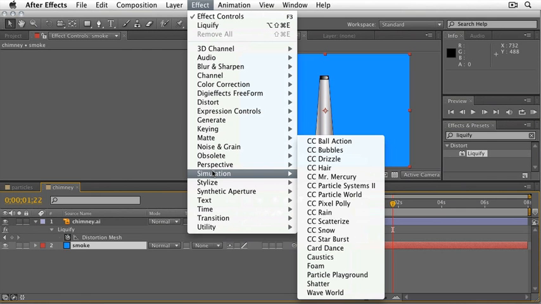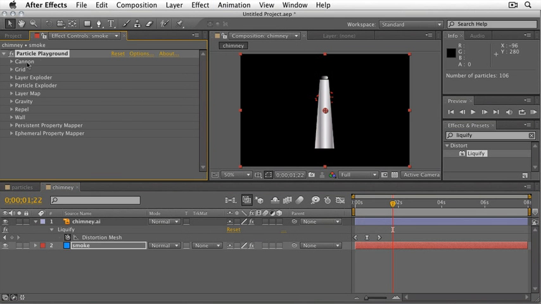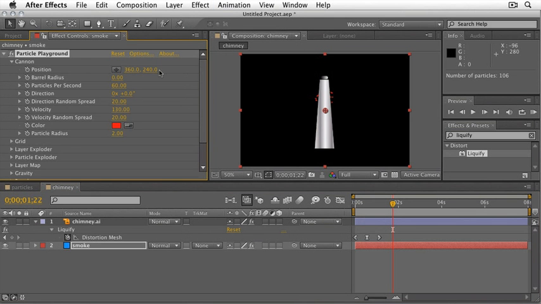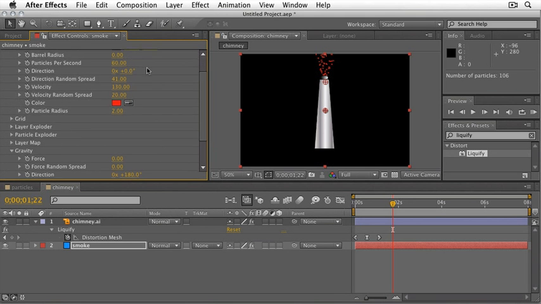I can place the smoke now underneath the chimney, and I'll apply the Particle Playground effect: Effect, Simulation, Particle Playground. I'm going to expand the cannon here. I'm going to raise the emitter a little bit. There you go. I'm also going to lower the gravity, maybe just to 0, so my particles keep on floating up. I'll play around with the direction, random spread, maybe with the radius a tiny little bit.